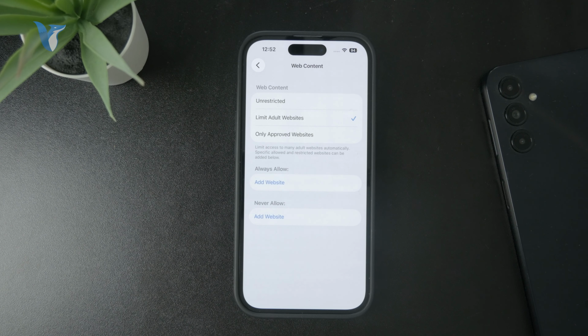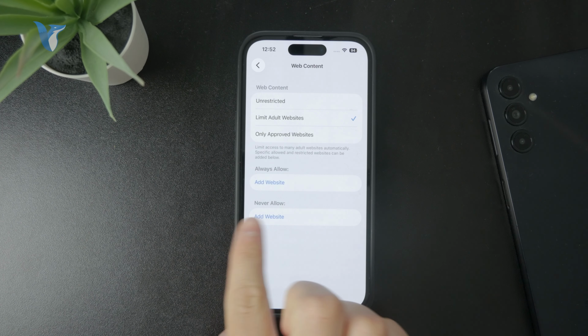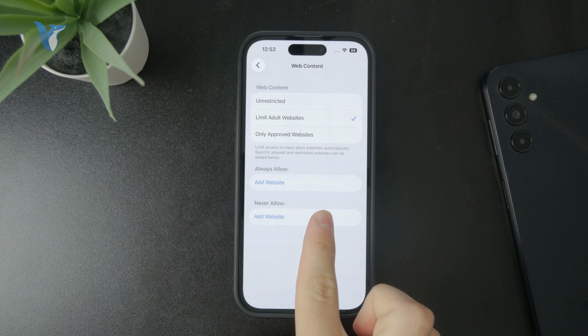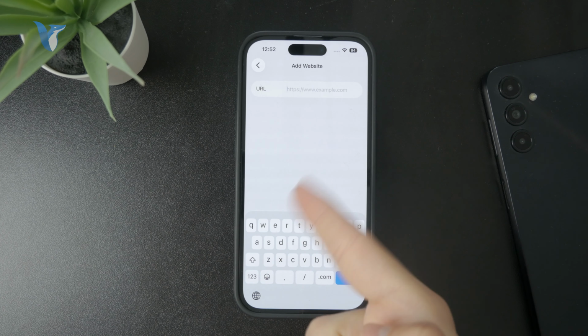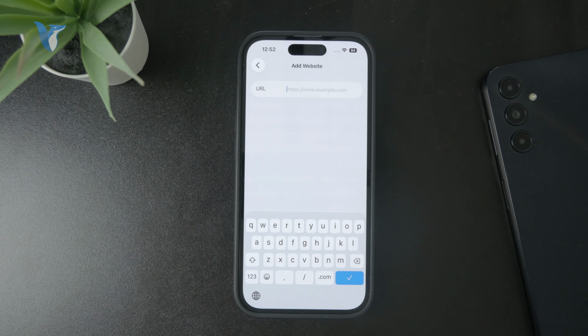But if you have something very specific, like a specific URL, you can enable the limit adult websites, but also decide to never allow a website which you type right in here. So if you have the URL of some website which you never want to show up on this phone, this is where you can paste it and it's gonna be blocked from now on.